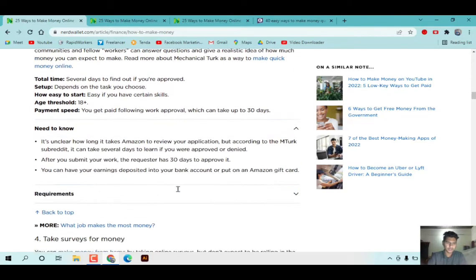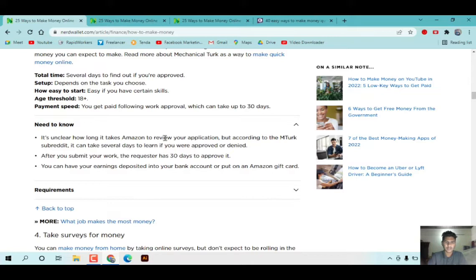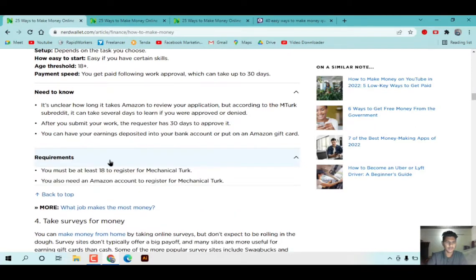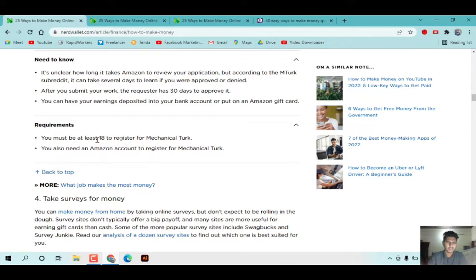It's unclear how long it takes Amazon to review your application, but according to the MTurk subreddit, it can take several days to learn if you were approved or denied. After you submit your work, the requester has 30 days to approve it. You can have your earnings deposited into your bank account or put on an Amazon gift card. Requirements: you must be at least 18 to register for Mechanical Turk, and you also need an Amazon account to register.